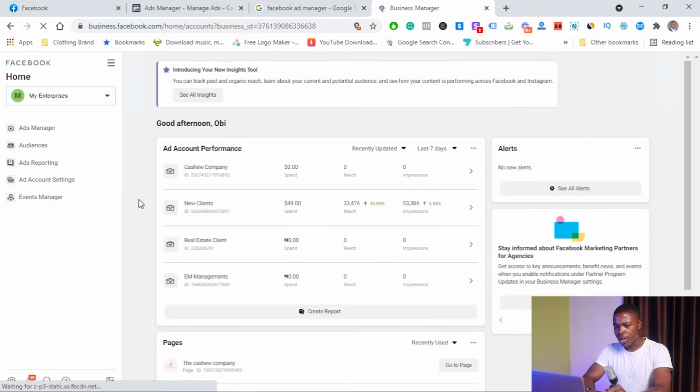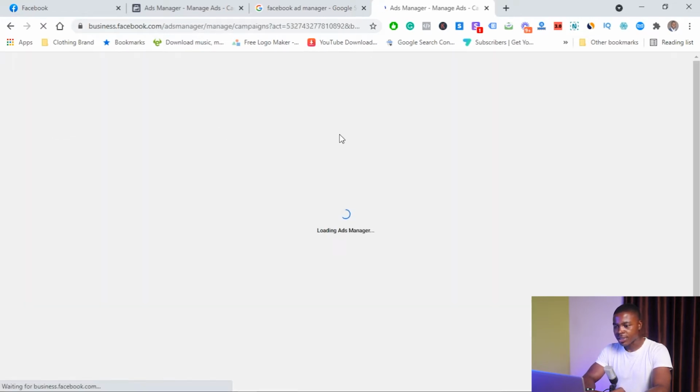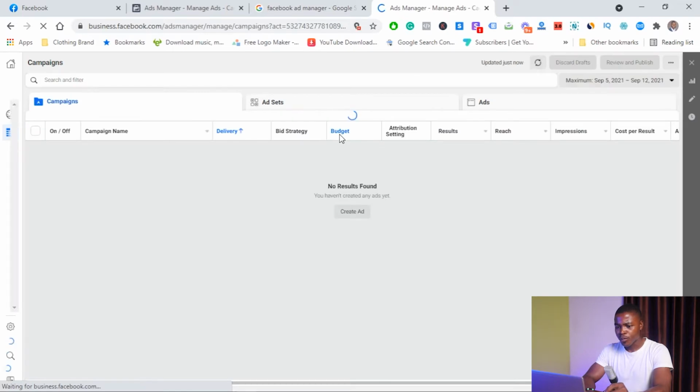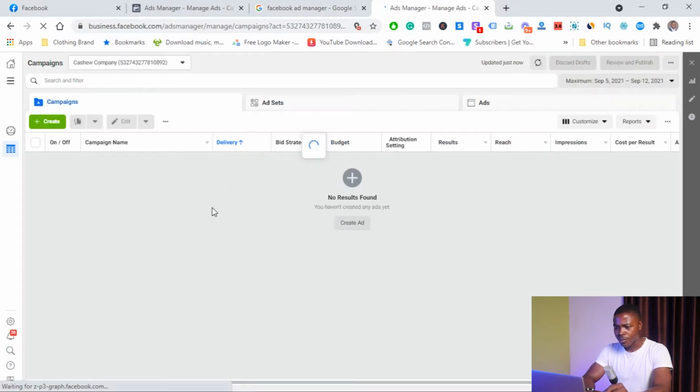Now the next thing I want to do is go to my ads manager, and as you can see, it's right in the corner right here. So I'm going to click on this button, and it's going to take me to my ads manager. Okay, so now my ad account is selected. This is the ad account I want to use for the business I want to run my advert for.